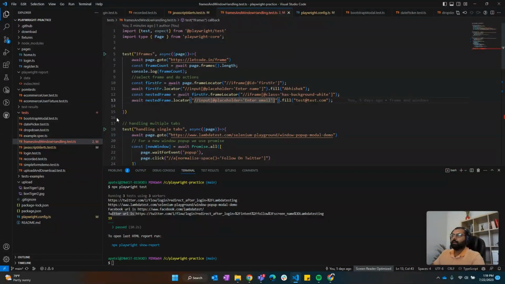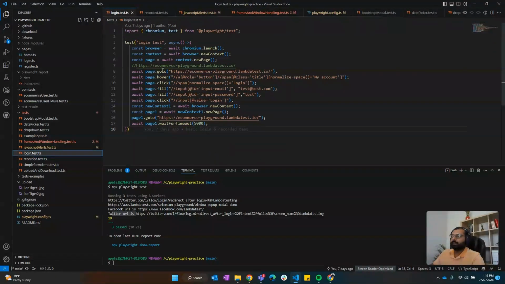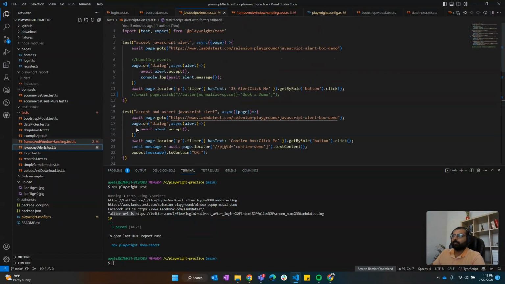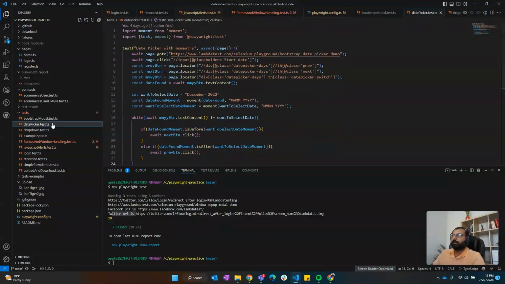Another important thing I just completely forgot was about the page. So you might have noticed that in our first test we were using three steps to instantiate the pages. But now in the further videos, further tests, we are not doing that. You know why? Because we are directly using the page. So this is called a fixture, and it is coming from the playwright test.